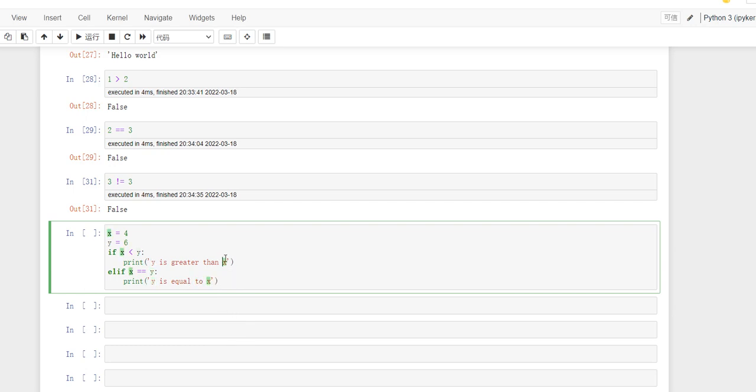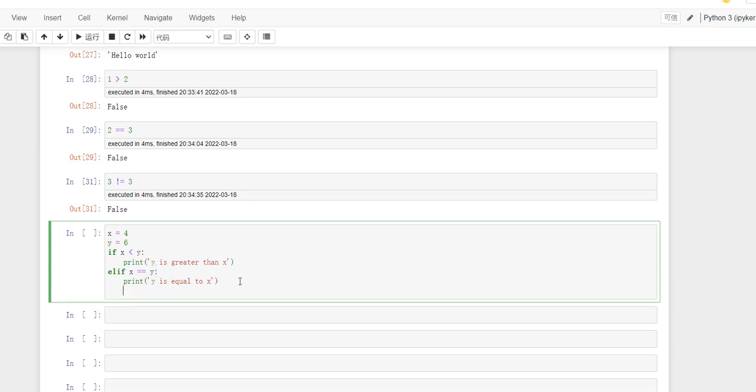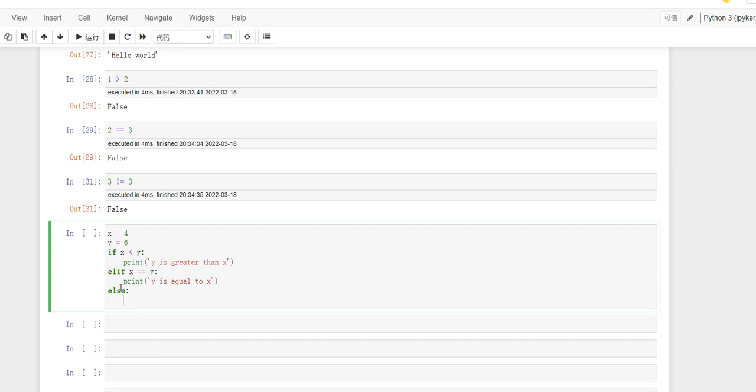Okay, so you see here we have covered 2 scenarios: x is smaller than y, and x is equal to y. The last scenario we didn't cover is that x is greater than y. We just use else to cover all those scenarios. So we'll print "y is less than x".